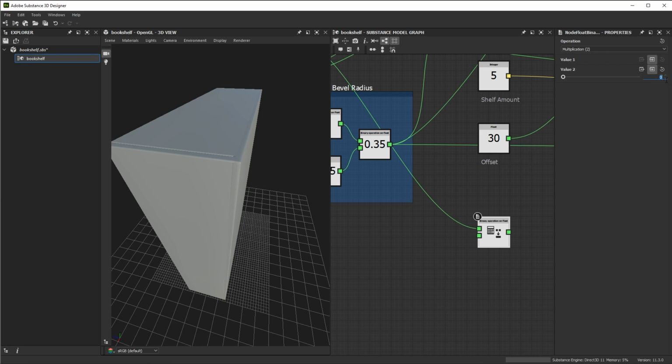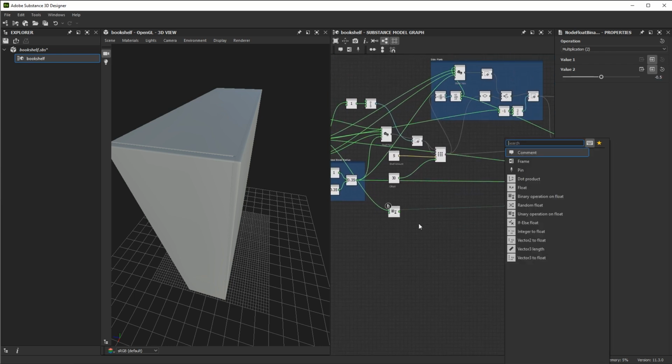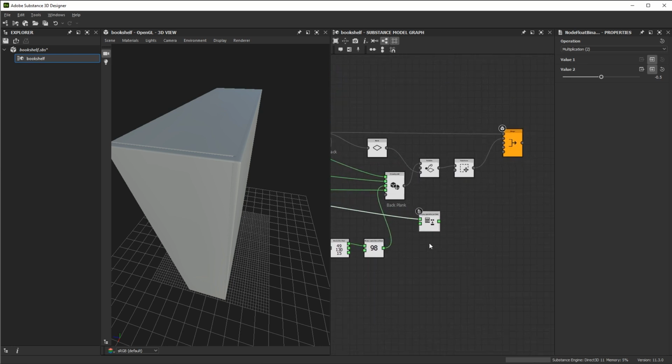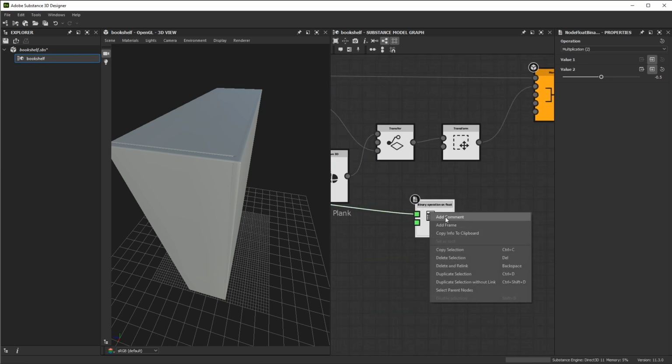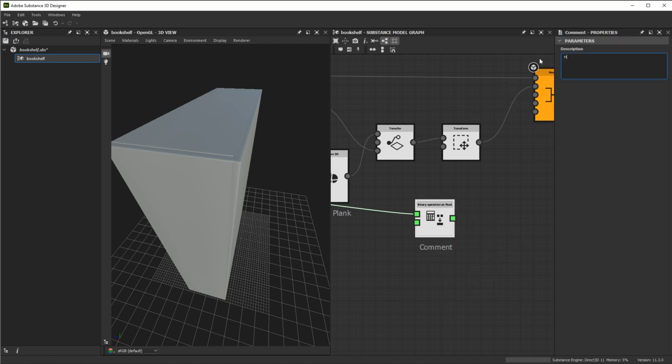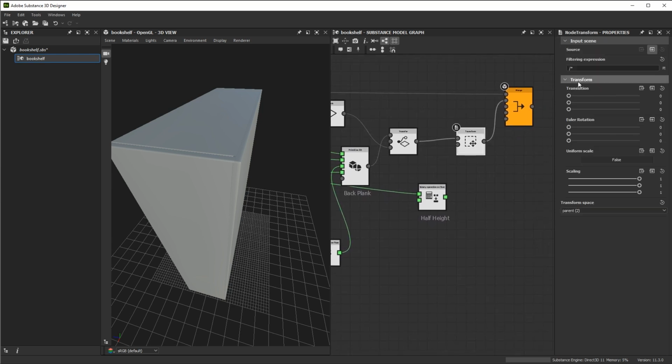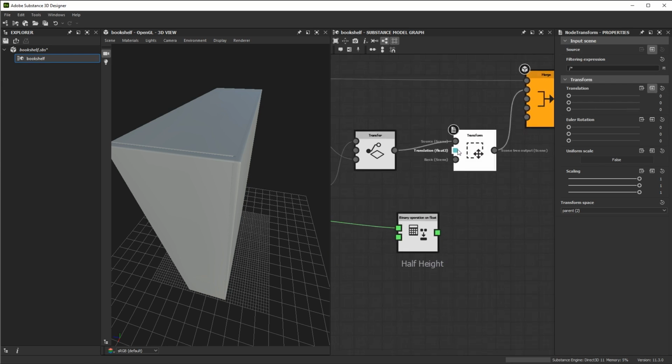So just to save time, I'm going to go ahead and just type this as negative 0.5. All right, so now that I have that, let's just move this node all the way over to here. And I'll go ahead and comment this. Let's just add a comment and we'll say half height, just so we know what that's doing. On our transform, we need to expose our translation. So I'll click the second pin. So now I have an input pin.